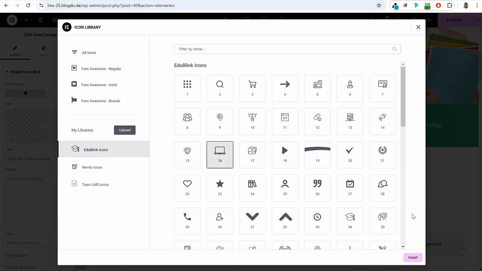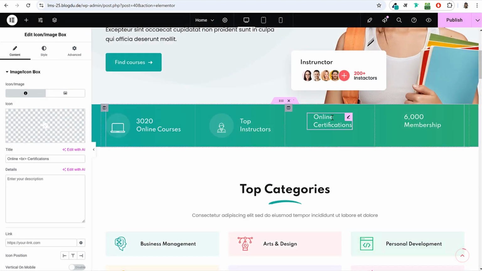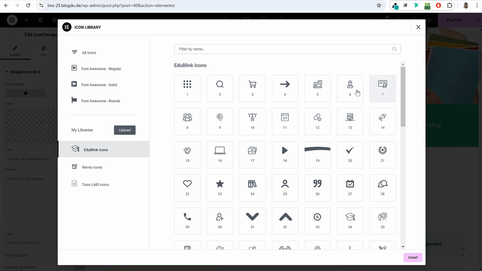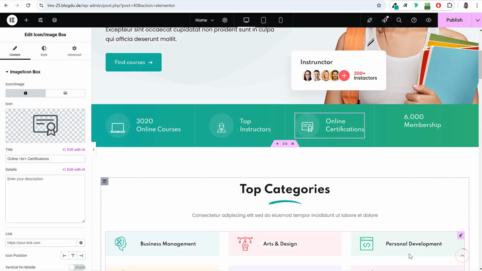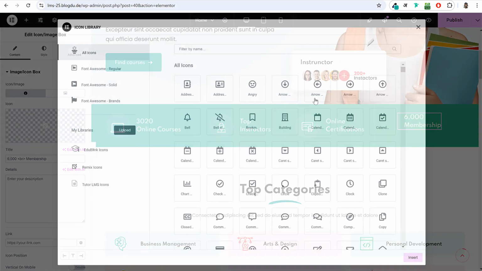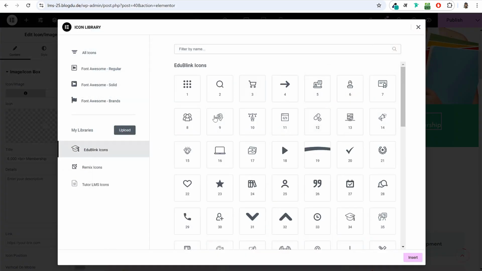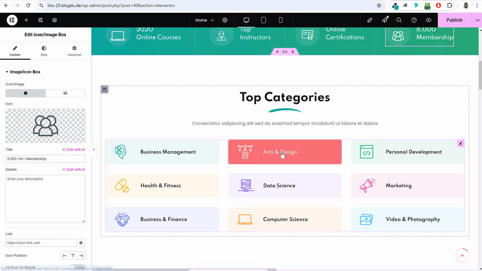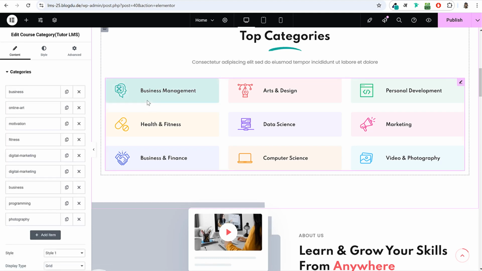Maybe let's select this icon for laptop. Okay, for the third one, we have certificates icon. So click on this. Maybe let's select this icon for certificates. Okay, and for the last one, we have this user icon. So again, we'll select maybe this icon. Okay, so you can do it like this. Now these are the different categories that we have created.